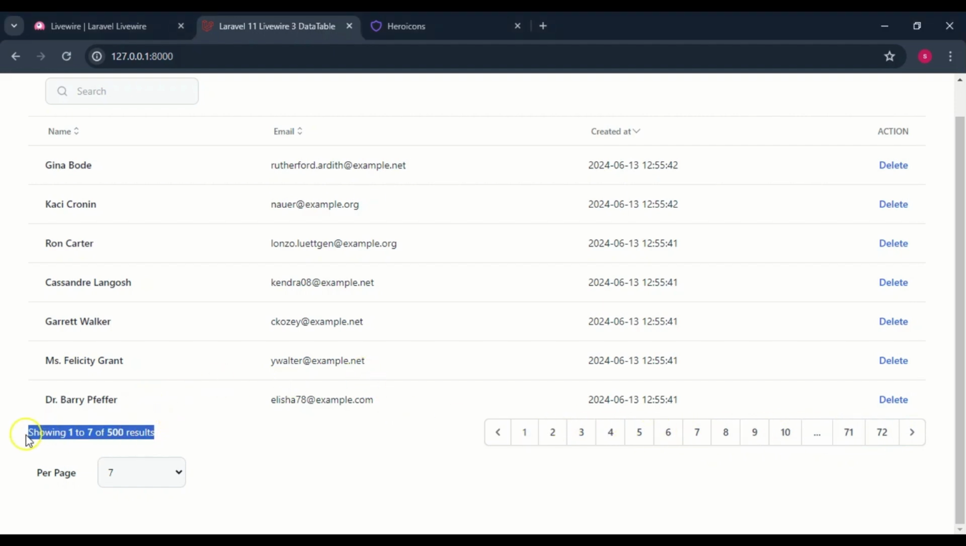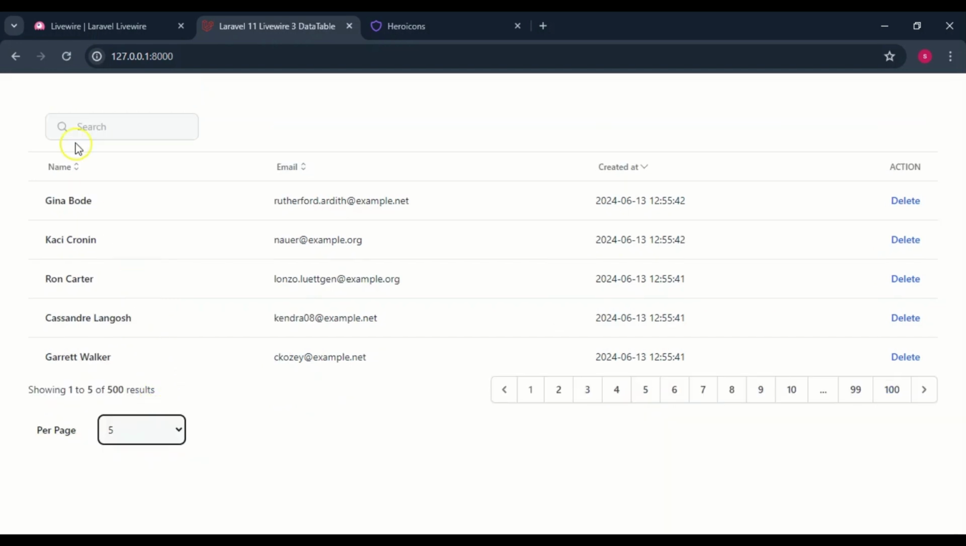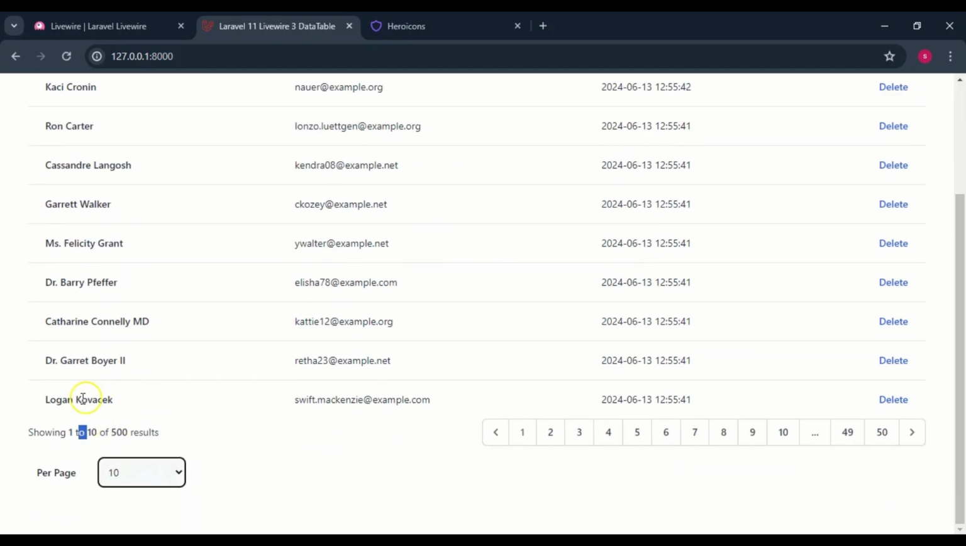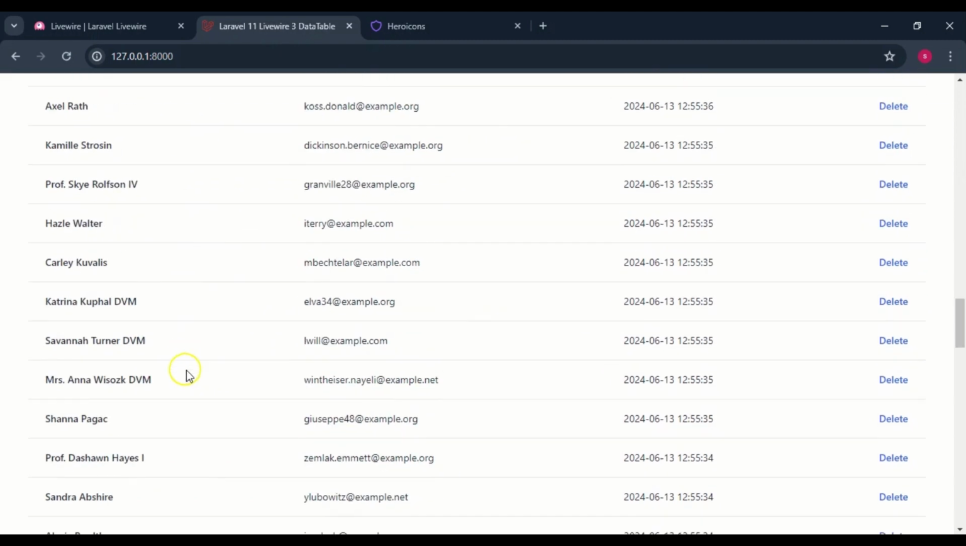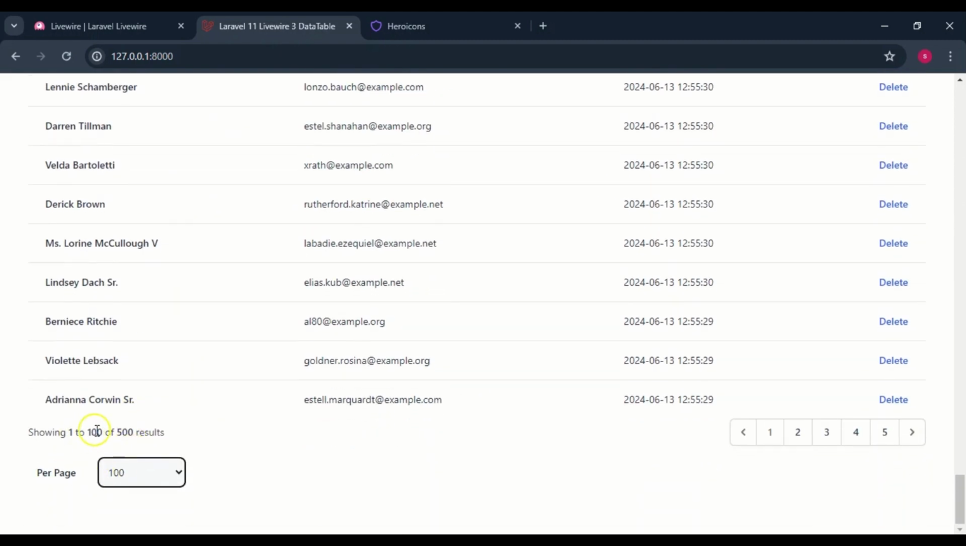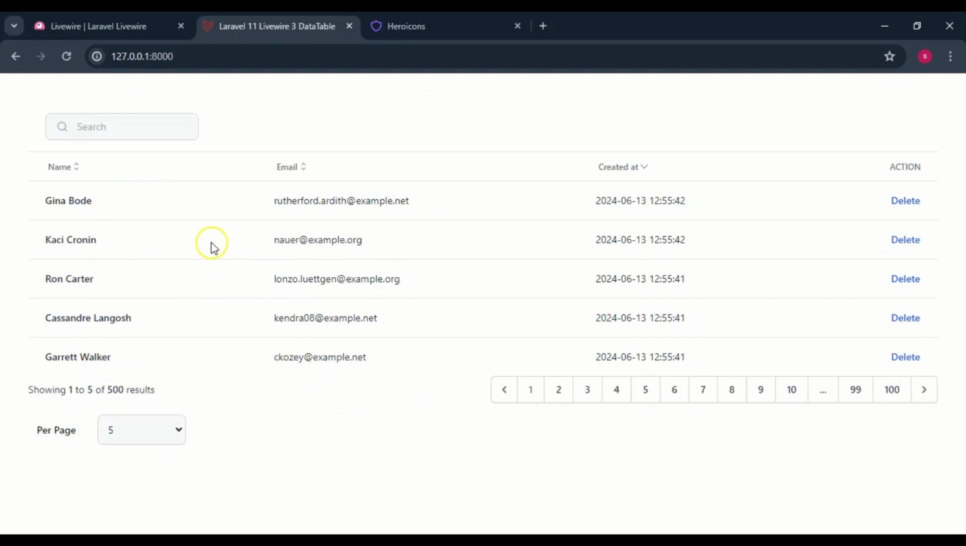Here it shows you that you are showing, let's say, 1 to 7 of 500 results. You can see we have the beautiful per page, and here you can just change per page. Now it is showing 7 users. You can just change to 5, let's say. You can see you have 5 users. You can just change it to 10. You can see you have 10 users like this. You can change it to 100, and then you can see you have 100 users. You can just scroll and see you have 100 users. You can return to 5 and see. So it is working fine.